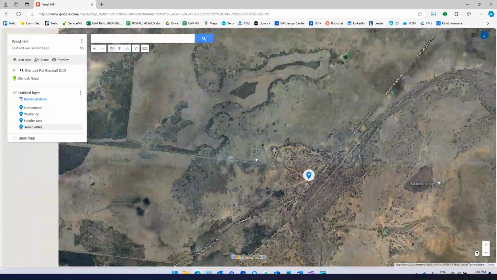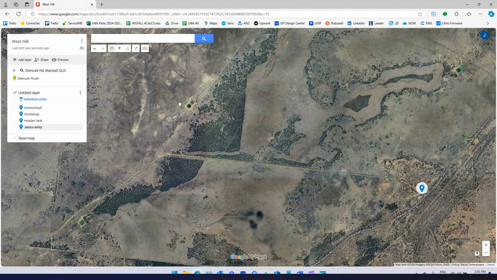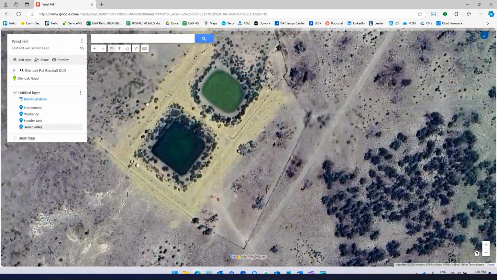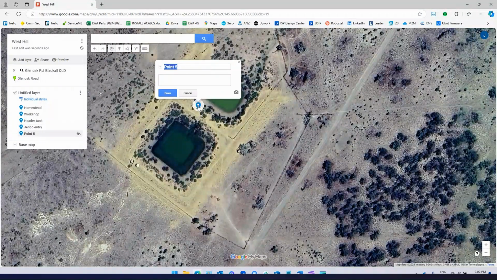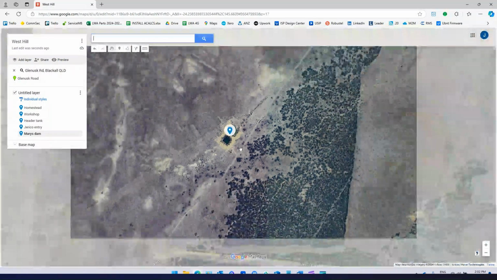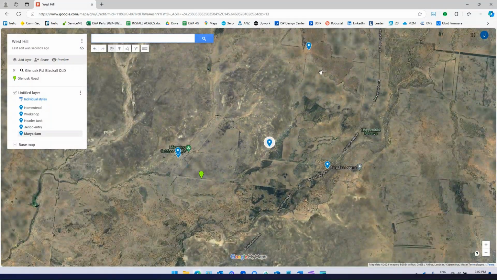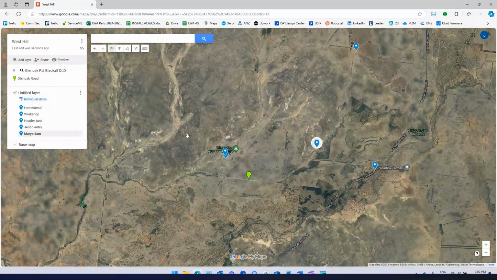Another one we can do is if you want to have a camera, say for here, here's another one in the center, and I want, this one's Mary's Dam, and I want to have a PTZ to view both dams. So the more information you put into the notes, the easier it is for us to start the process to quote.